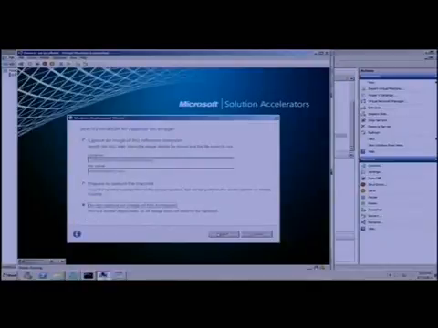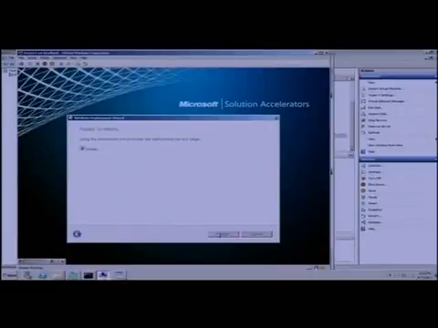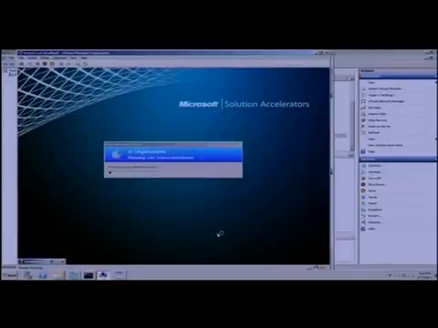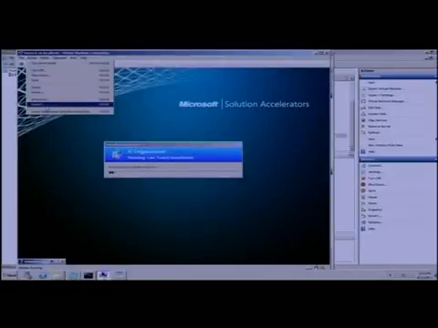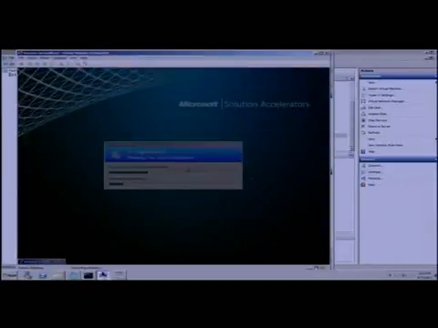Do I want to capture an image? No, it's a normal deployment. Do I want BitLocker? No, not this time. Okay. And off I go. And it's now starting the deployment, executing that sequence. However, let me kill this one and just change the rule on the server.